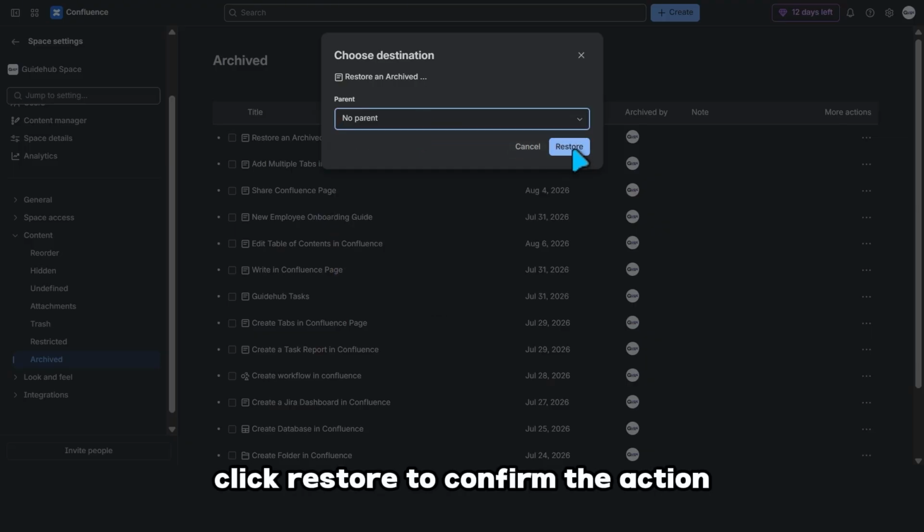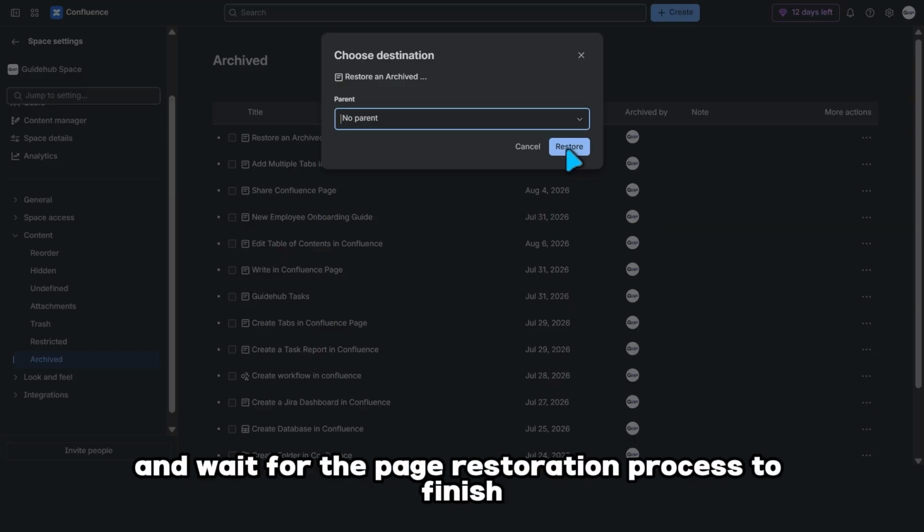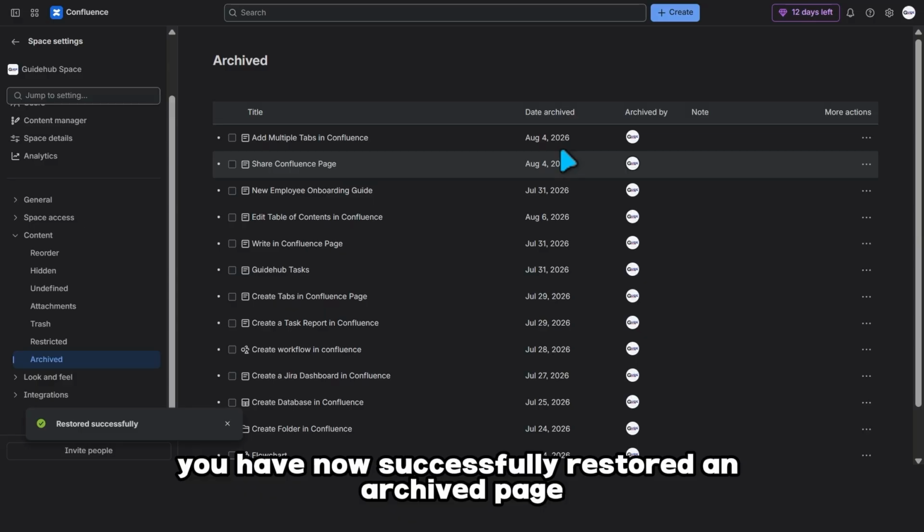Click Restore to confirm the action and wait for the page restoration process to finish completely. You have now successfully restored an archived page in Confluence.